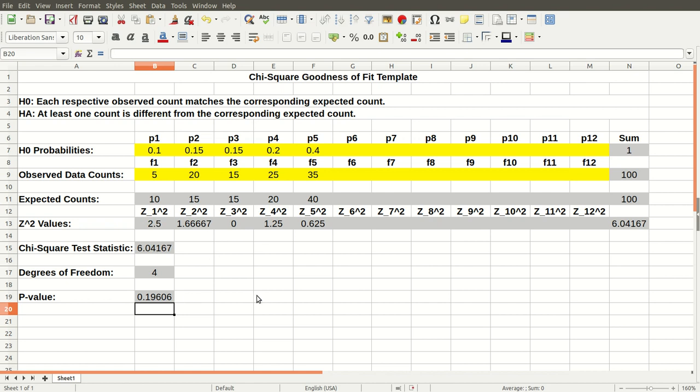Okay, and so there's my chi-square goodness of fit template with some numbers put in to try it out. When you try this yourself, you can put these numbers in and you should get this same p-value.